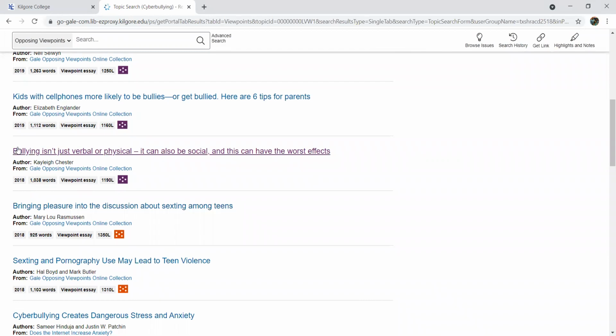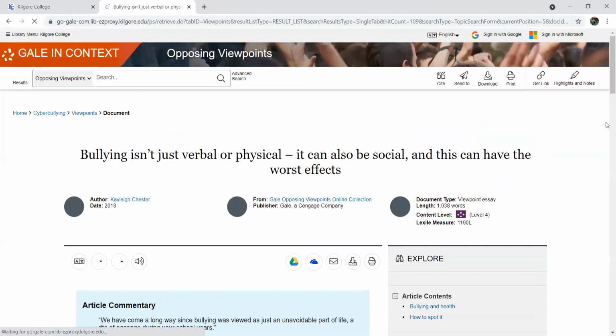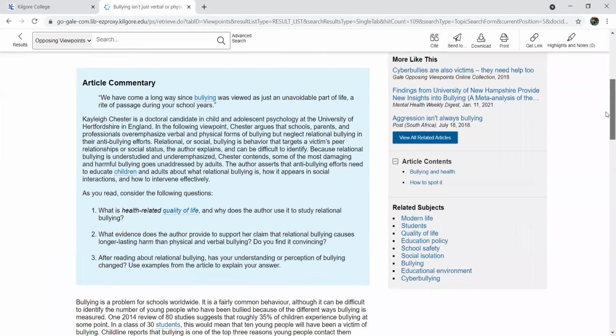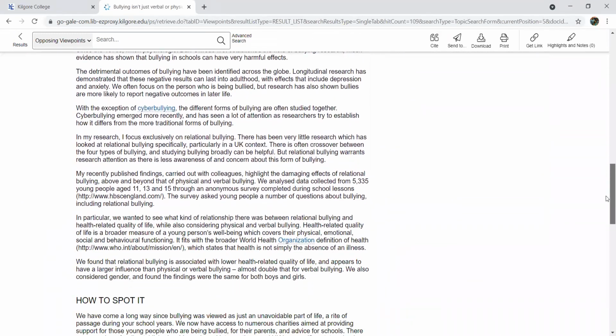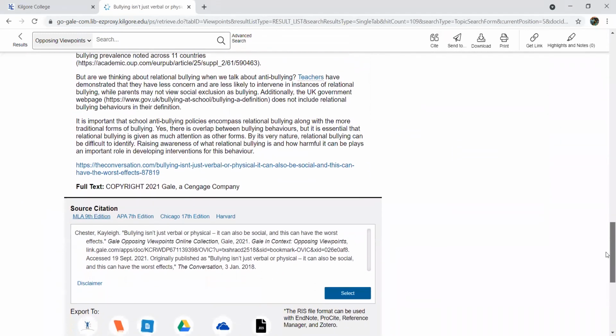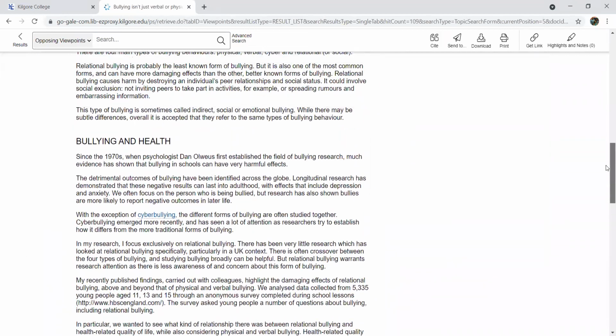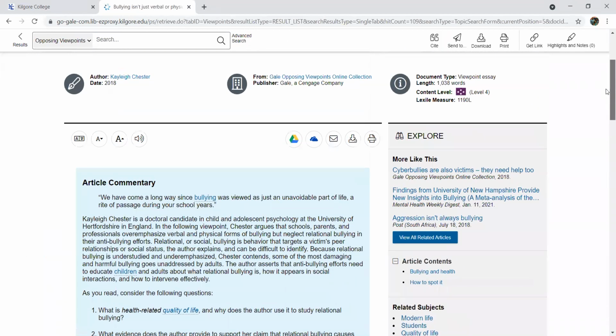Let's say, though, that you looked at this one that says bullying isn't just verbal or physical, it can also be social, and this can have the worst effects. And that looks like an article that you might need for your research paper. If you click on it, you will see here's the full text of the article. And of course, part of research is, once you've decided that this is the article that you're going to want to use, you know that you're going to have to document it when you cite it, paraphrase it, quote it, or summarize it in your paper in parenthetical documentation.